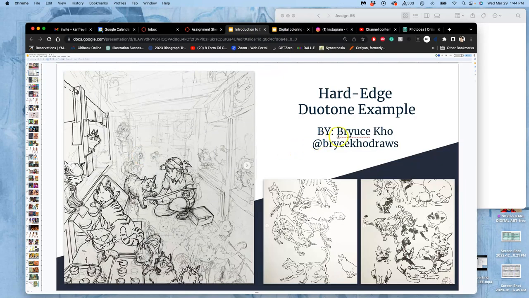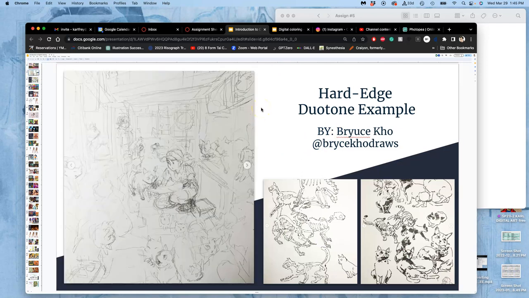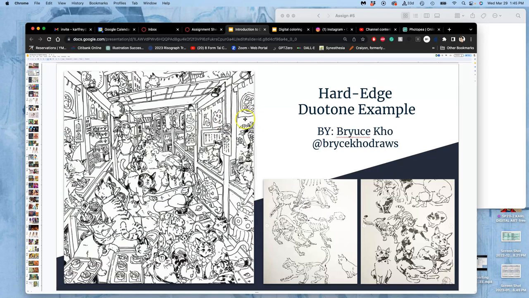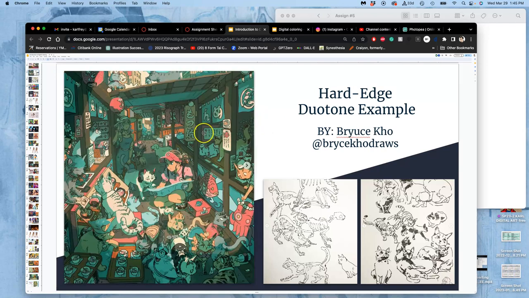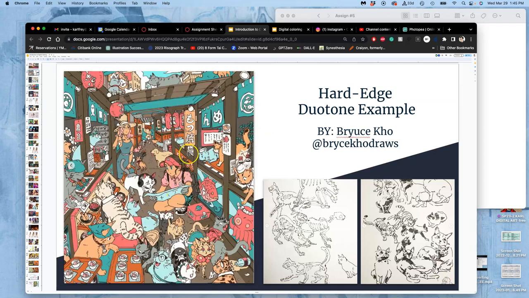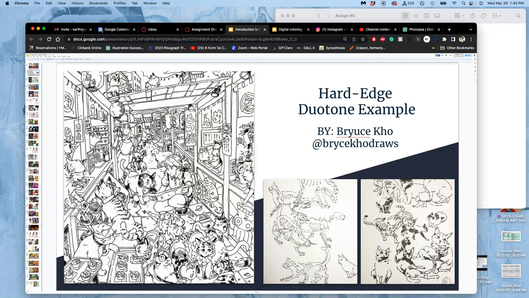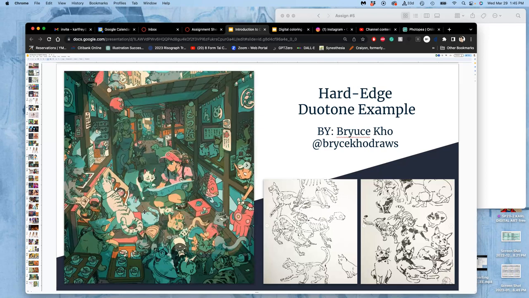like Bryce Coe from Pasadena in California, who makes her living doing posters and selling prints. But this is her process. So this is the clean line art. This is the flat color. This is the final color, okay? And you're gonna understand all of those as we go through this.